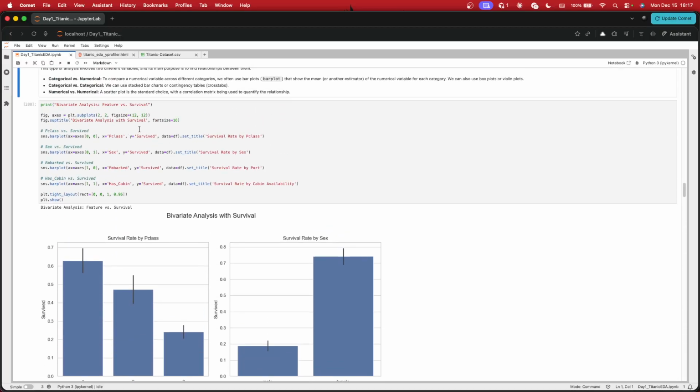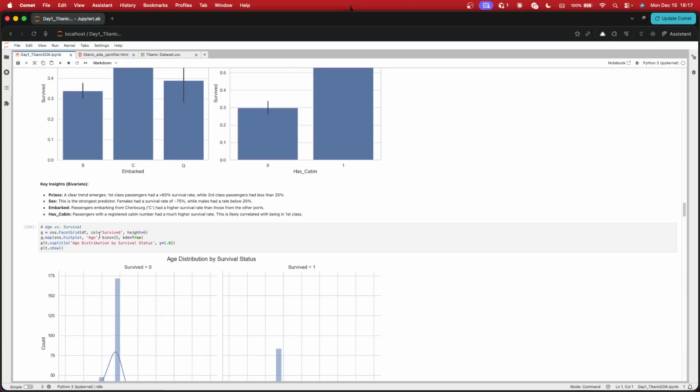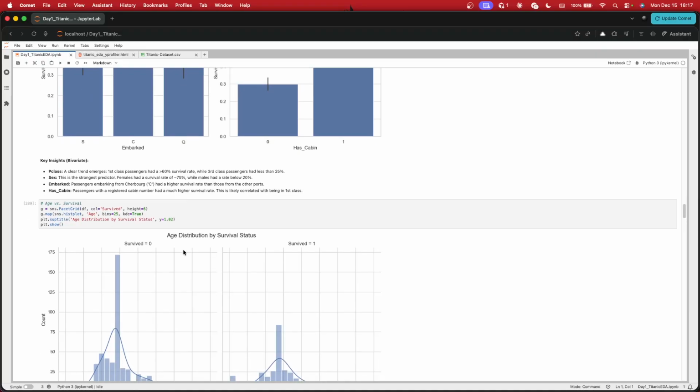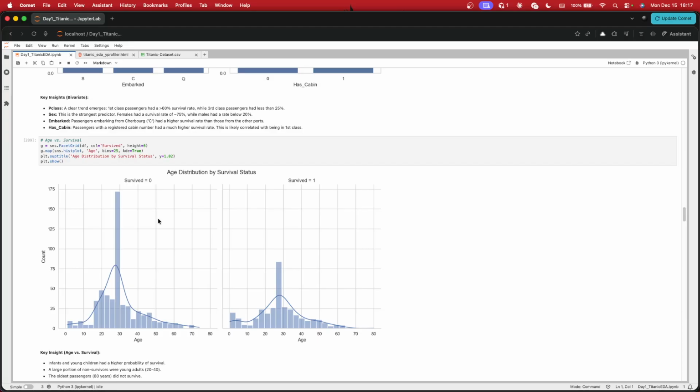This was for the categorical data sets. This is also categorical, and that one is numerical. One category is numerical. So we want to understand the age versus survival. What we have done is we have drawn a facet grid on survived, and then we have drawn the age histograms and tried to plot it out.